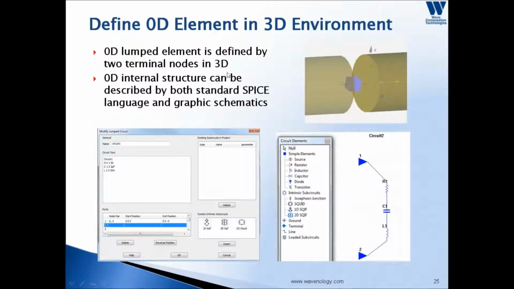And then let me briefly talk about how we combine these two things together. For example, this picture shows a 3D environment with two cylinders. The way you define a 0D element is very simple. You just pick two terminal points, making sure they're connecting to the metal. And then basically that's it. Your 0D and 3D is done.